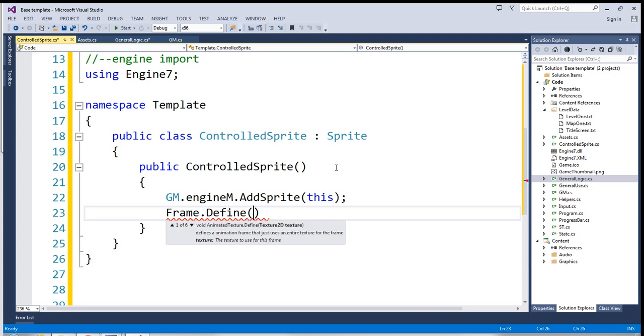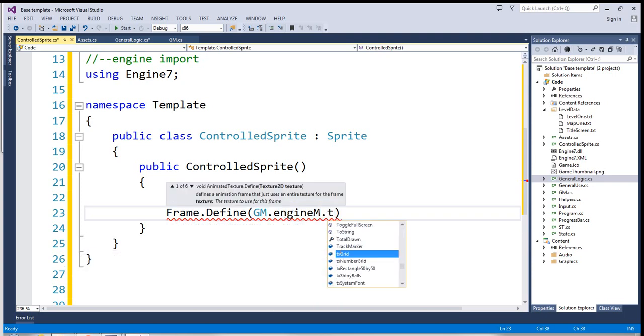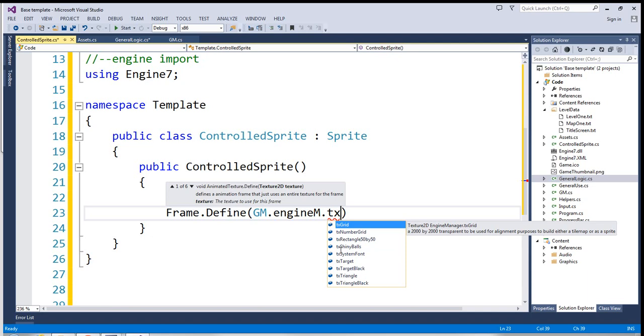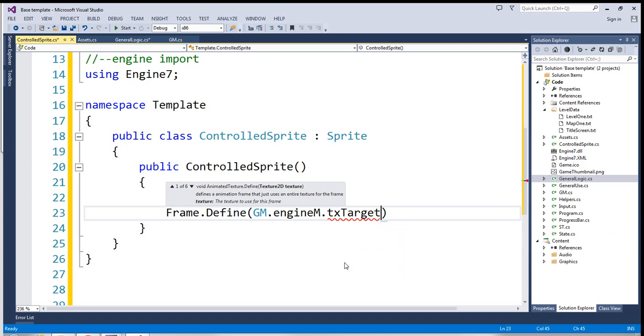The other thing, as you're using the engine, you'll see that there are multiple versions of the same methods. So this is the define method, which lets us specify the graphic, but there are 6. It says 1 of 6. I'm going to use the basic one to start with. So I'm just going to use a graphic that already exists in the game engine. So I'm going to say gm dot engine manager, and then I'm going to put tx, and that will show me all the textures that the game engine's got. So I'm going to use target, which is just a little T symbol.